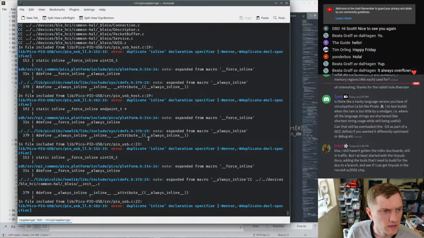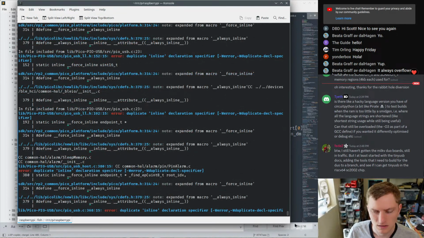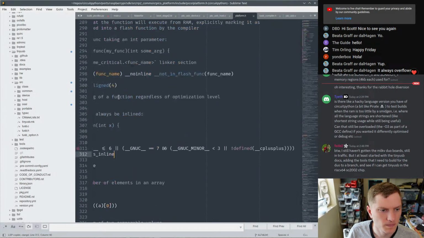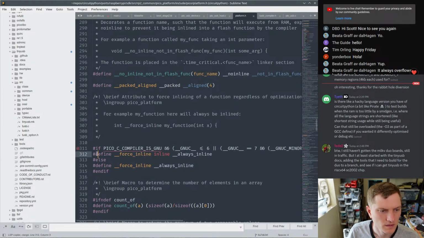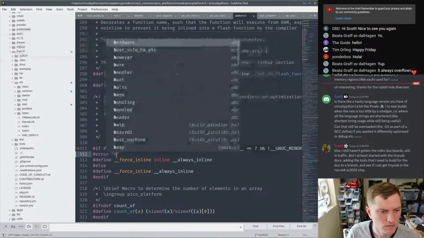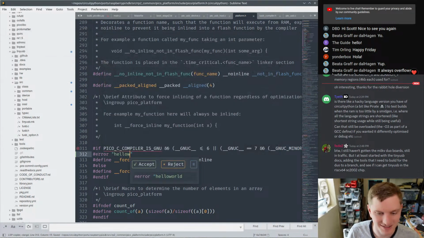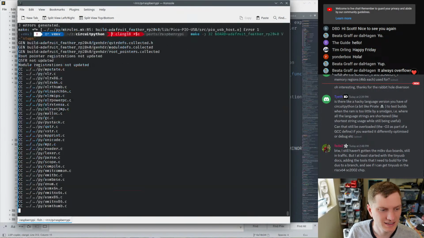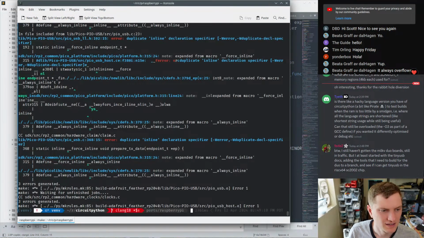So this other inline thing, this is a Pico SDK thing. This is the platform file thing. It just suggested some garbage. Huh. It still didn't work.